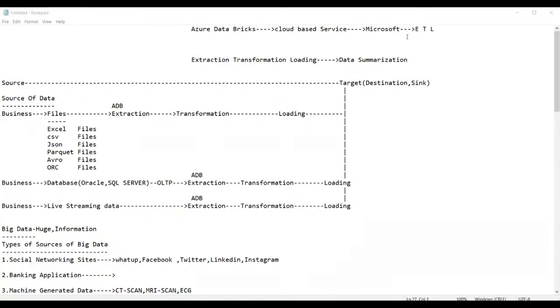With Azure Databricks, what kind of data do we usually handle, structured or unstructured? Unstructured, semi-structured, and structured, we handle all three of them basically. Mostly you will have semi-structured data.